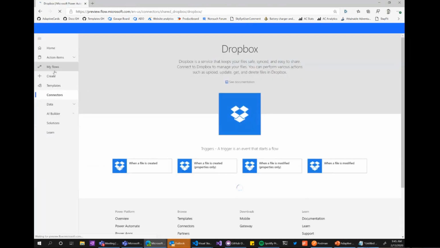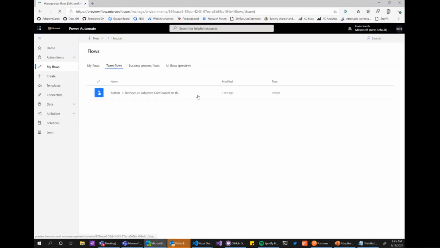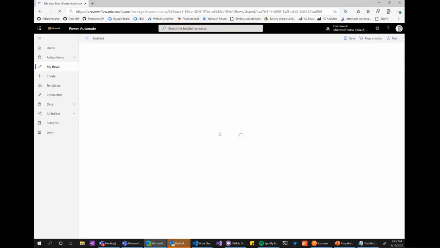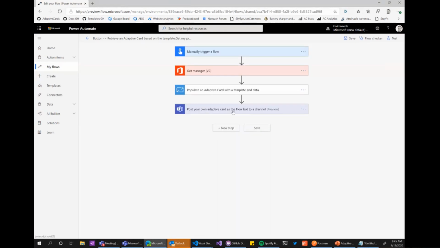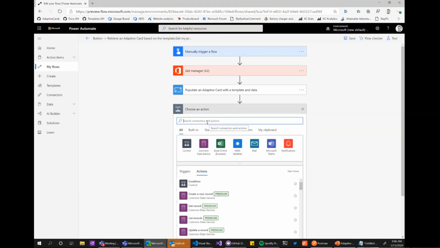I actually haven't seen this myself. I like this Teams one. I will edit this flow, and with any luck, I will see the card designer integrated into yet another tool. So if I open this, you need to use this action, post an adaptive card to Teams and wait, because this is the new action. I see.